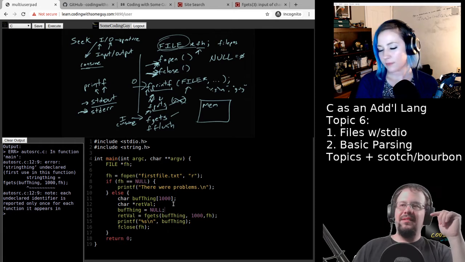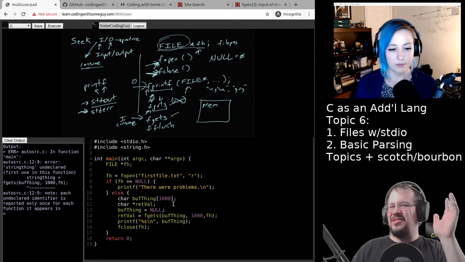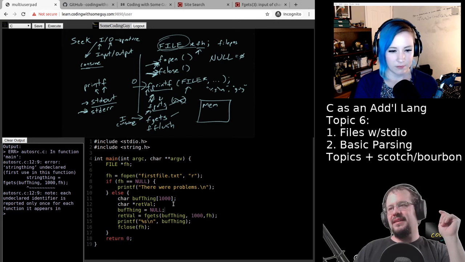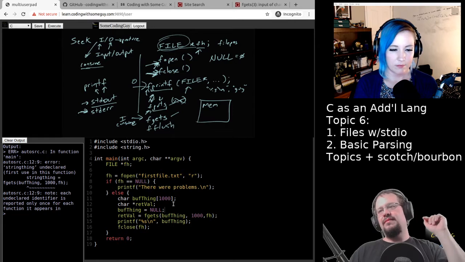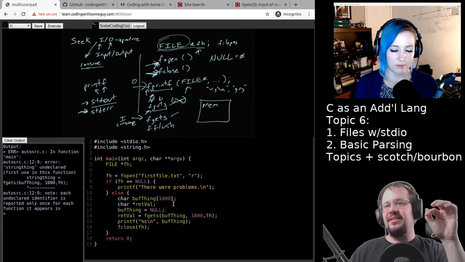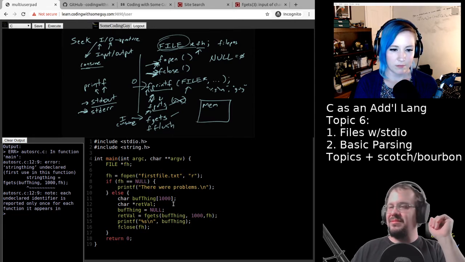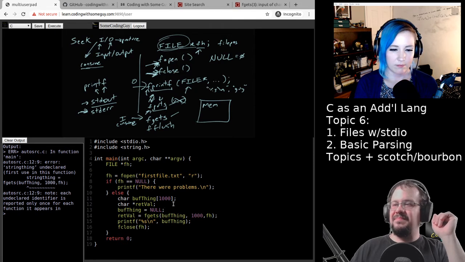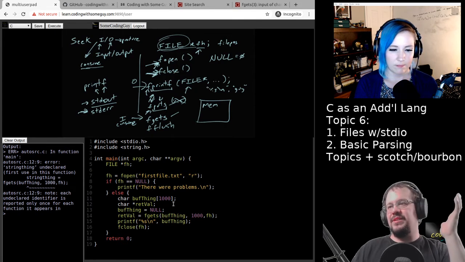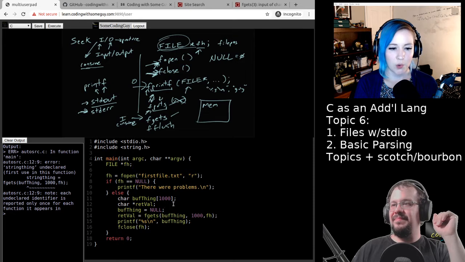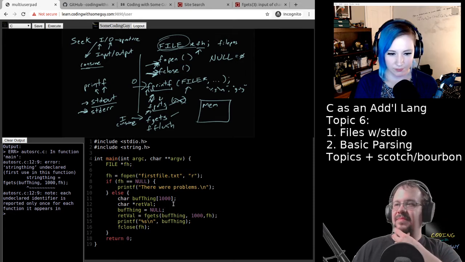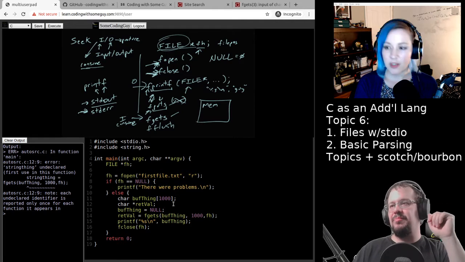But that doesn't matter so much. It's really about the fact that it's the negative case that causes them to do this. If they tried to set buff thing to null on you, you'd be in trouble. They need a way to return the error. So if it's successful, then retval is going to match buff thing. They're both going to point to the same part of memory.